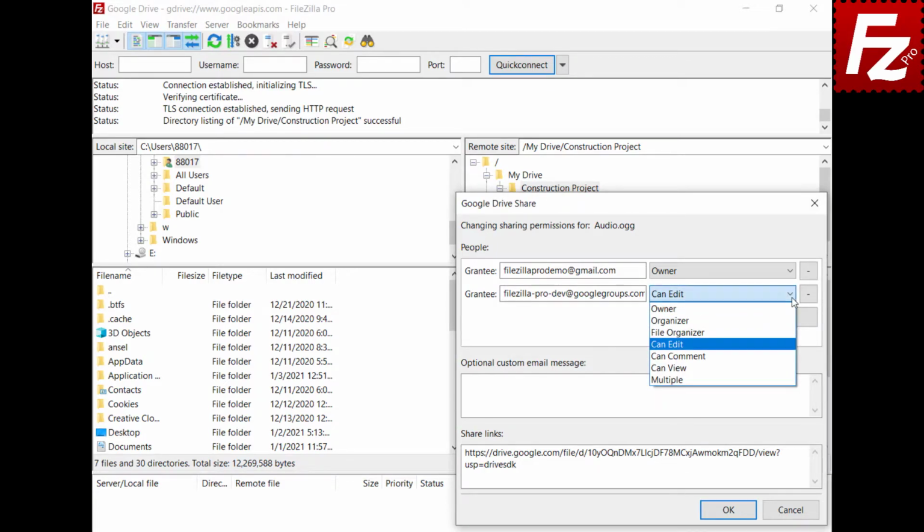Select the role type of the permission: owner, to grant ownership rights; organizer and file organizer, to allow the organization of files within a shared drive; can edit, to make them editors; can comment, to allow them to comment; and can view, to let them view only.